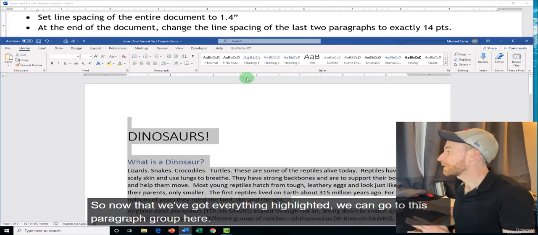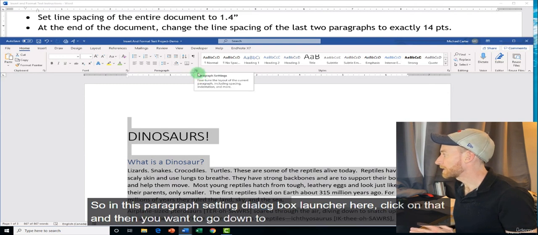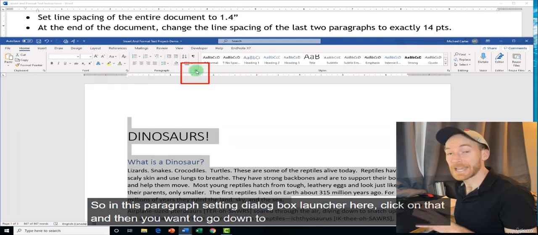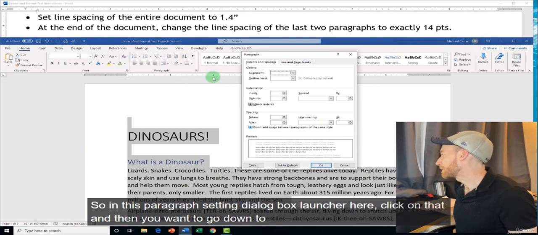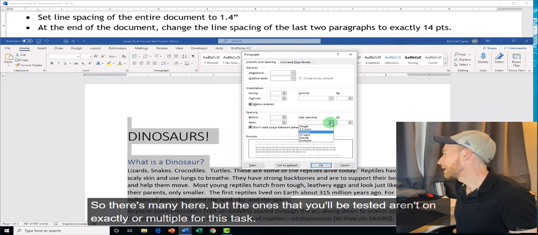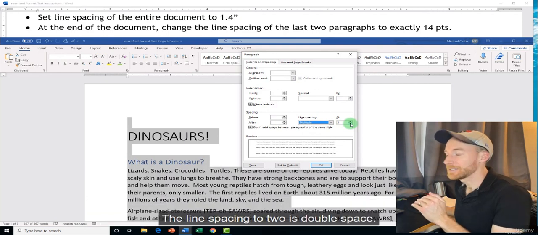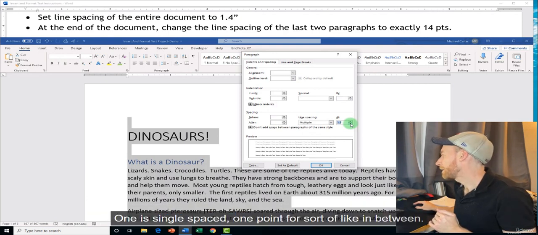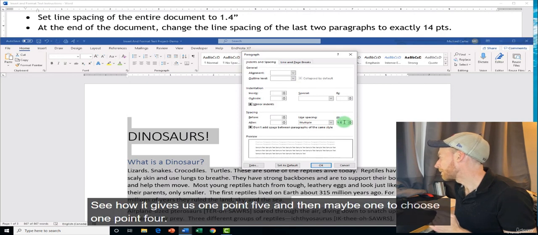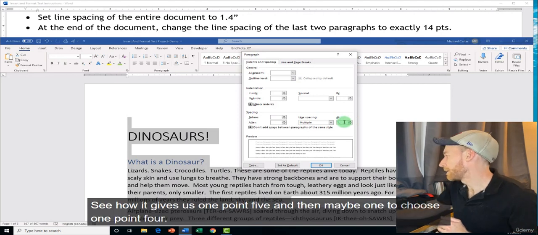Now that we've got everything highlighted, we can go to this Paragraph group. Click on the paragraph settings dialog box launcher here, and then go down to the line spacing options. There are many here, but the ones you'll be tested on are Exactly or Multiple. For this task, we're going to choose Multiple so that we can fine tune the number. So 2 is double space, 1 is single space, and 1.4 is sort of in between. See how it gives us 1.5? And then maybe we want to choose 1.4.